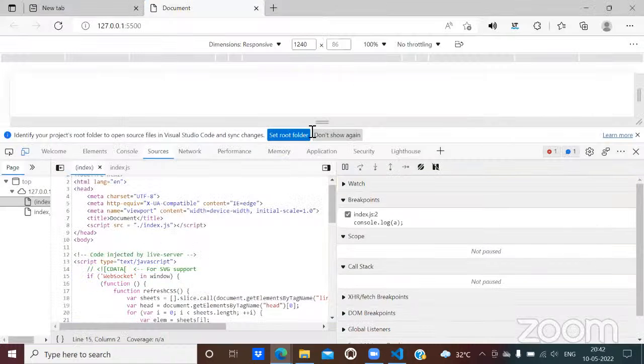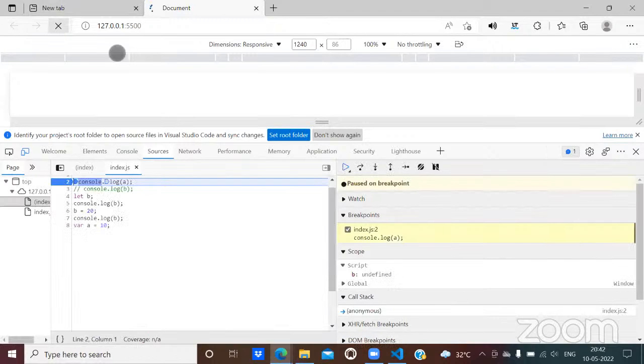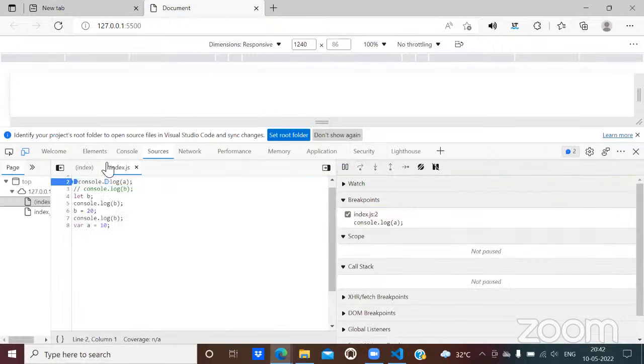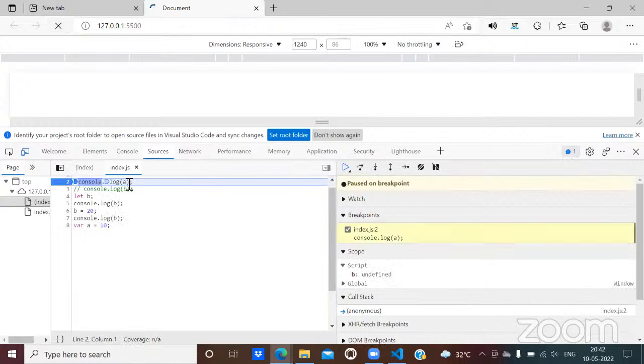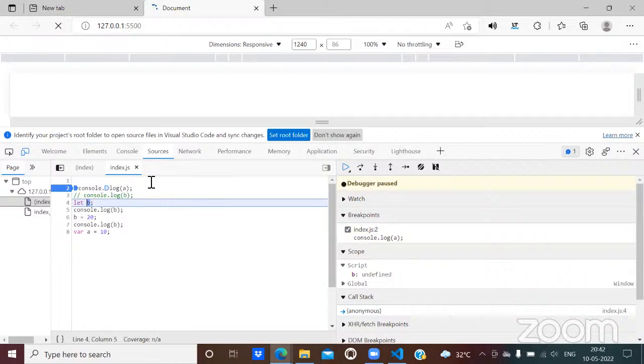So I'll stop it. Let me see if the breakpoint is available. Let me start it. Okay, so the breakpoint is still there at line number 2. Now I'll again refresh. The second line is not executed yet. I'll click on step. It is executed. So on the console, you will expect a message called undefined.